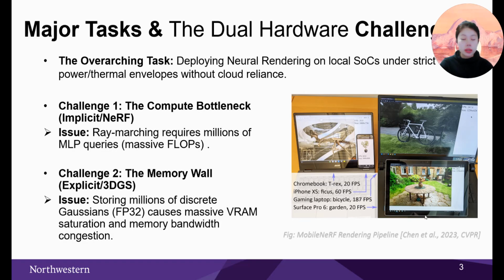The required floating point operations quickly exceed the power and thermal limits of mobile system on chips. As a result, the frame rate on mobile devices often drops to less than 1 frame per second. Now let's look at the other representations. Explicit models, such as 3D Gaussian splatting.